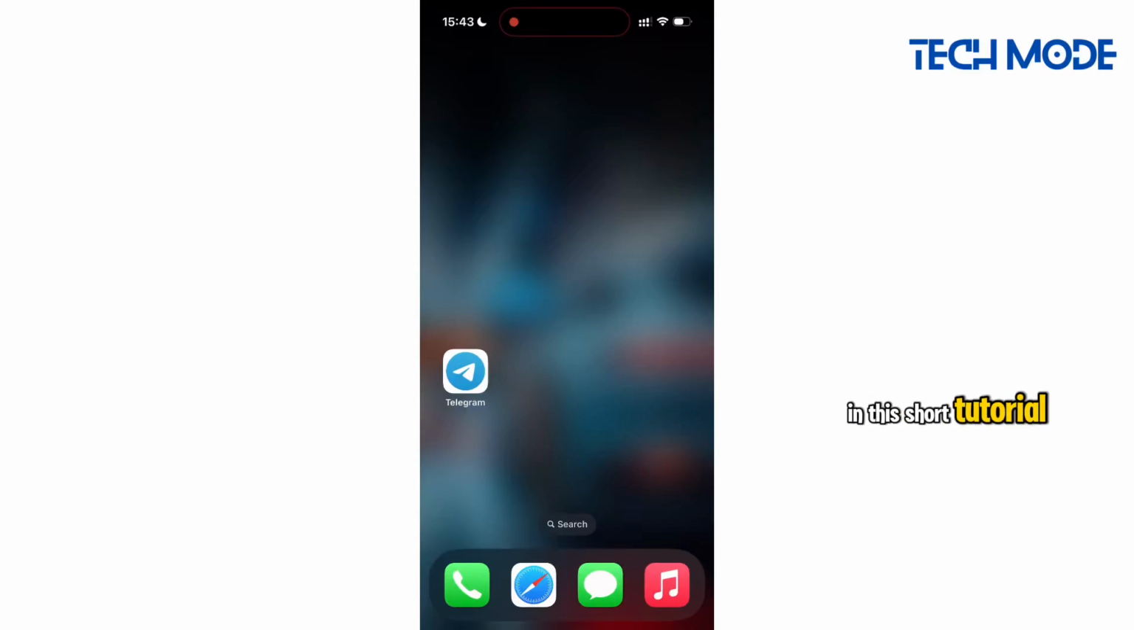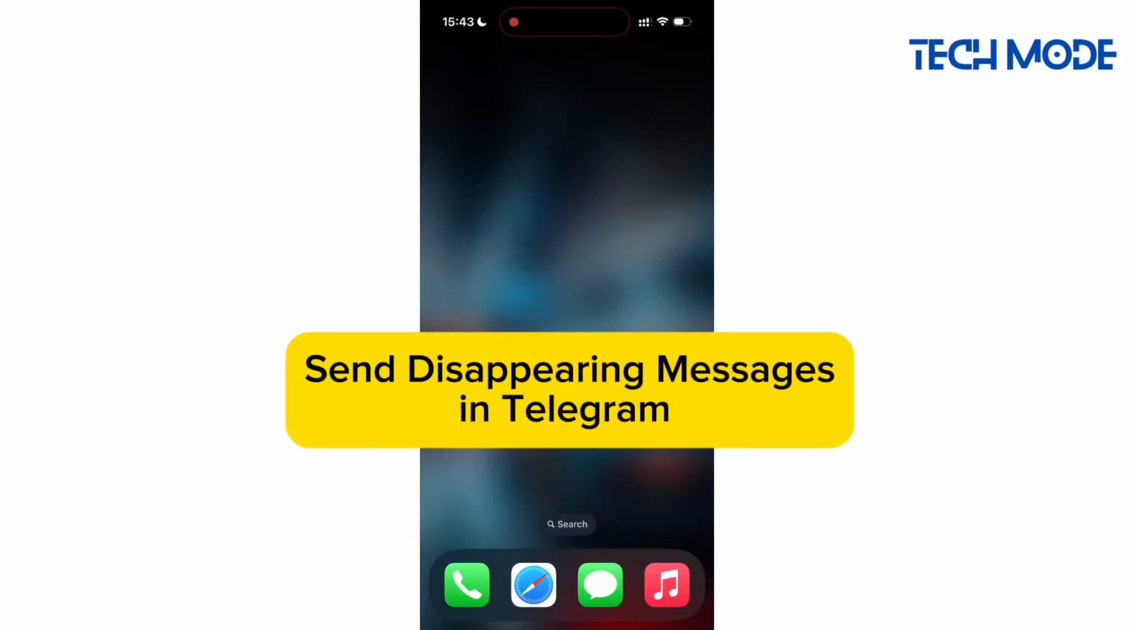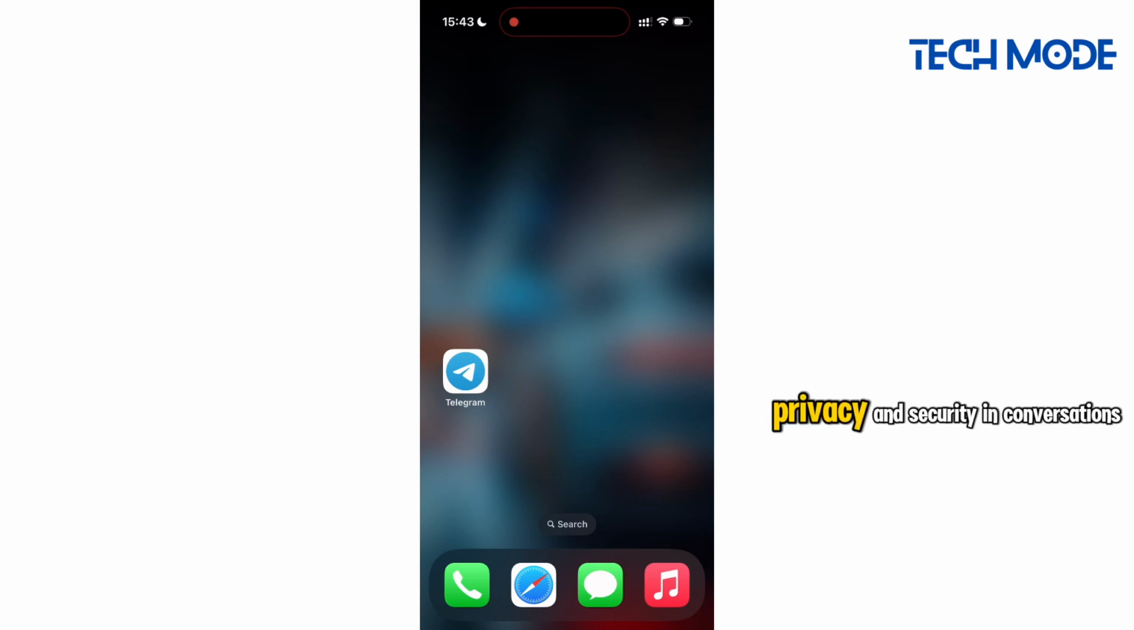In this short tutorial, I'm going to share with you how to send disappearing messages in Telegram. This is important for maintaining privacy and security in conversations, especially when sharing sensitive or confidential information. These messages automatically delete after a set time, reducing the risk of exposure if someone gains access to a device or account. To do this, simply head to Telegram.